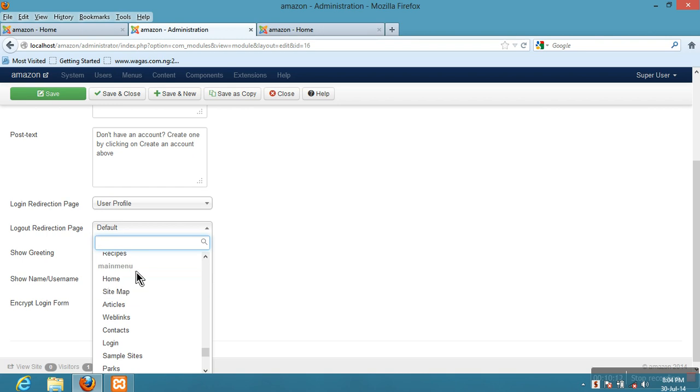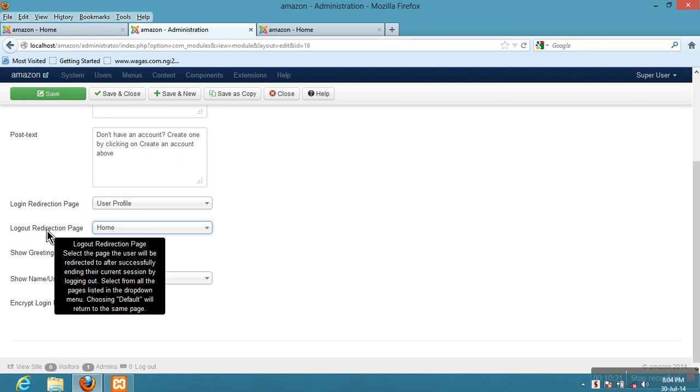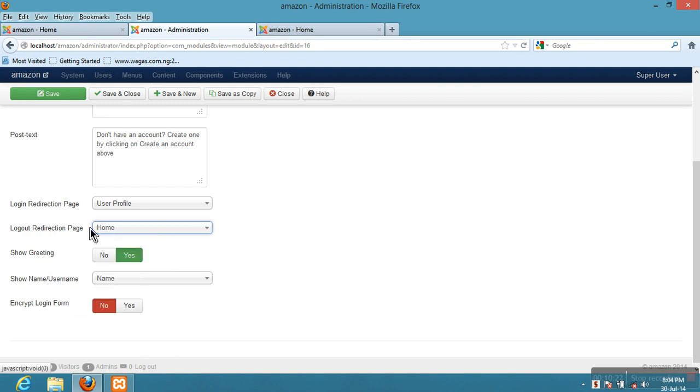This home is the home or the front page of your website. That's the first page. So I'll simply click on home. So once a user logs out, the user will be brought to this particular page.